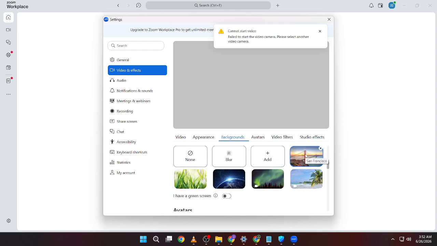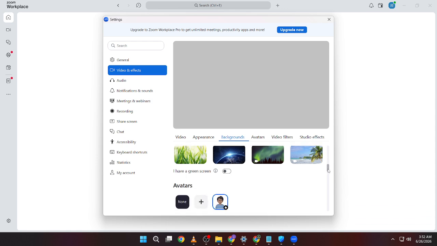Browse the available virtual backgrounds and click the one you'd like to use. Zoom will instantly apply it to your camera preview. If you'd rather use a custom image or video, click the Add button, then choose Add Image or Add Video. Select your file and Zoom will apply it automatically.